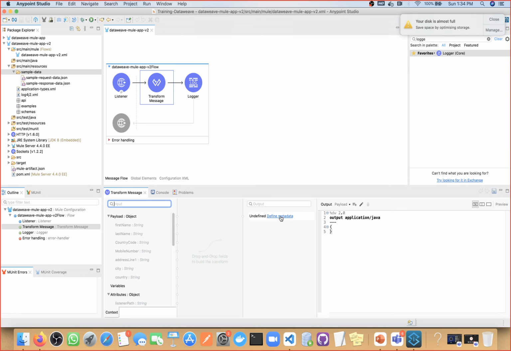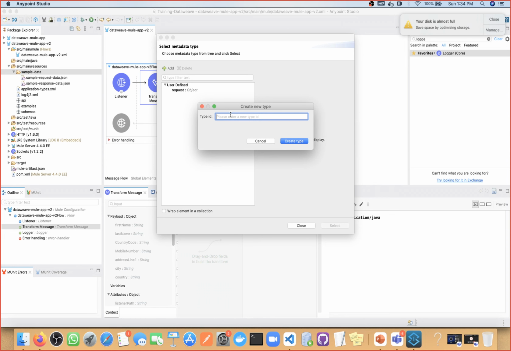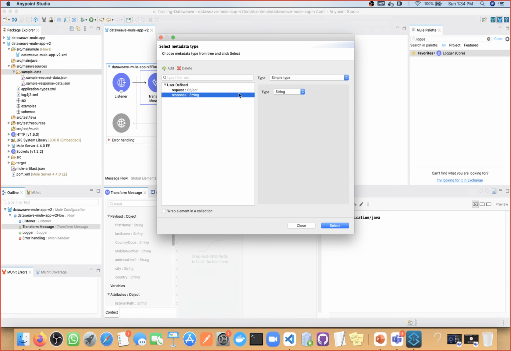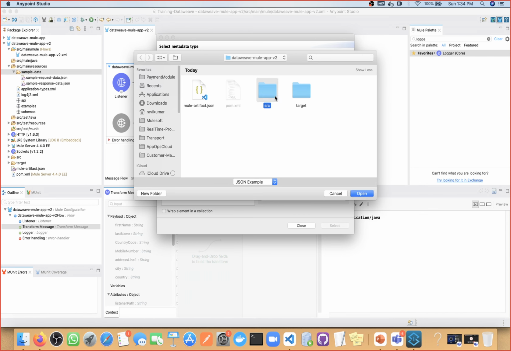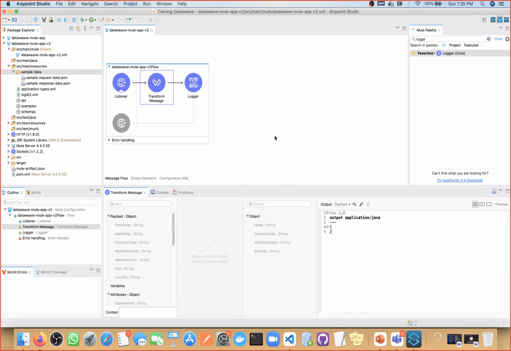Same we will do for output. Click on add, response, create type, JSON, example, src main resource, sample data, response. Okay, you can see here in response also.